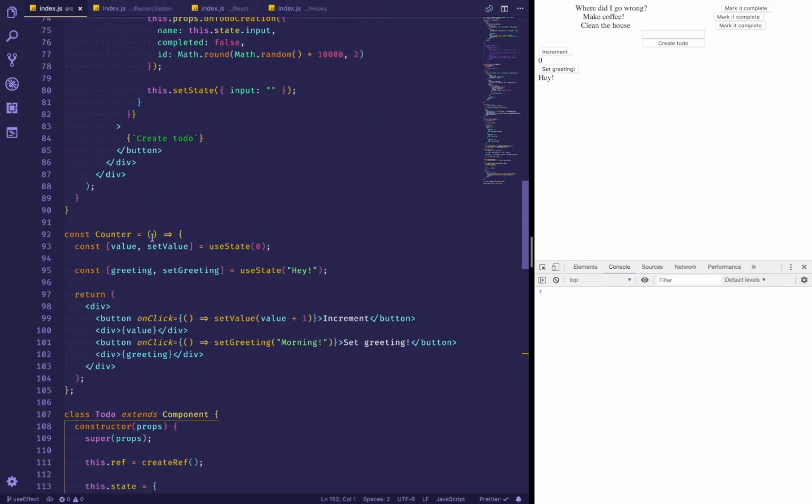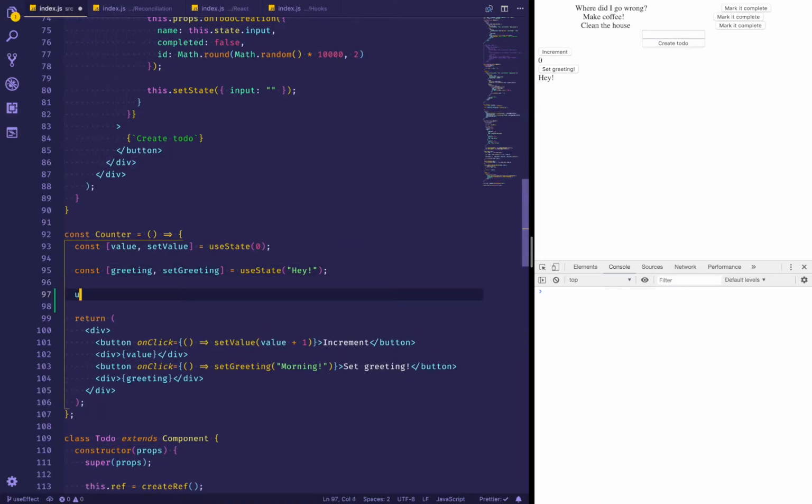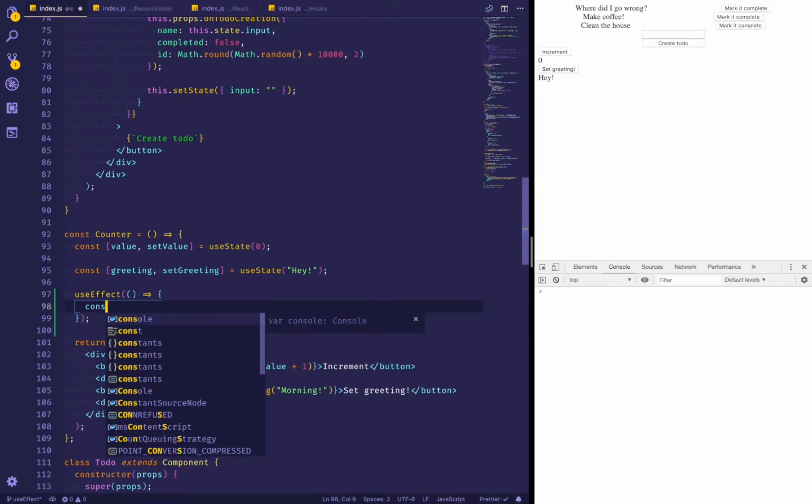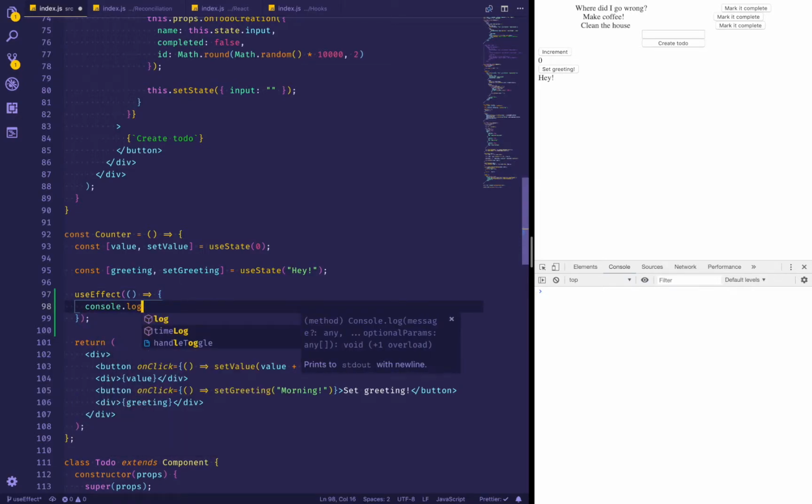We have two useStates, so it is working now. You can increment it, you can set the greeting, so it works. And useEffect is basically a way to accomplish things that you would normally do in componentDidMount, componentDidUpdate, and componentWillUnmount. So depending on how you set up your useEffects, it will kind of achieve the same thing.